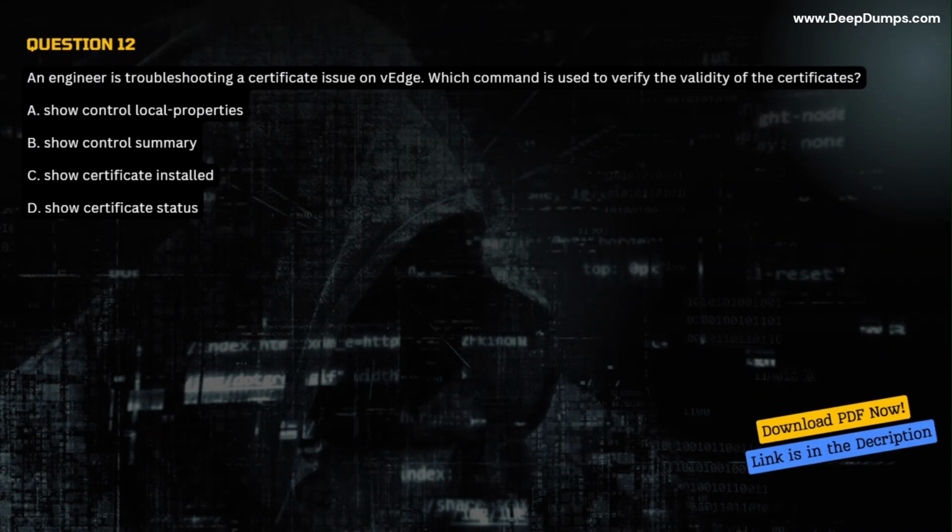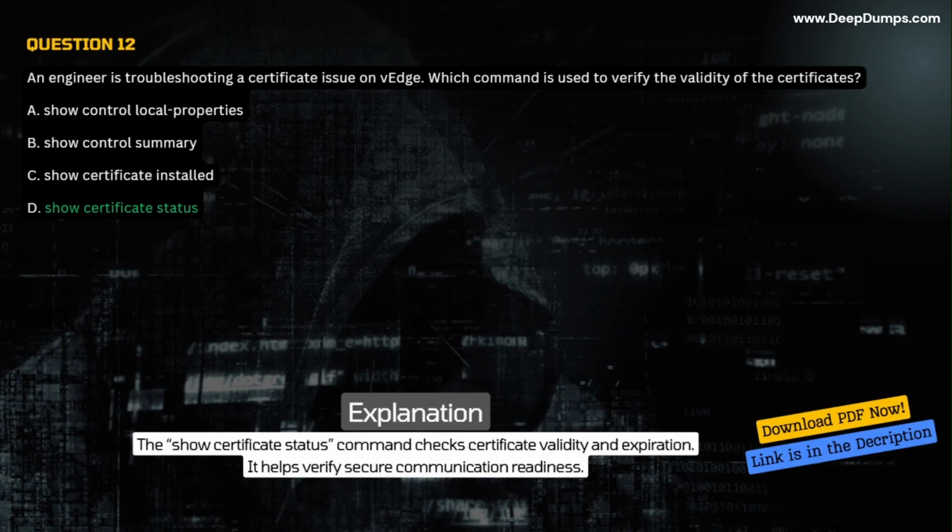Question 12. An engineer is troubleshooting a certificate issue on the edge. Which command is used to verify the validity of the certificates? A. show control local-properties. B. show control summary. C. show certificate installed. D. show certificate status. Correct answer D. show certificate status. Explanation. The show certificate status command checks certificate validity and expiration. It helps verify secure communication readiness.